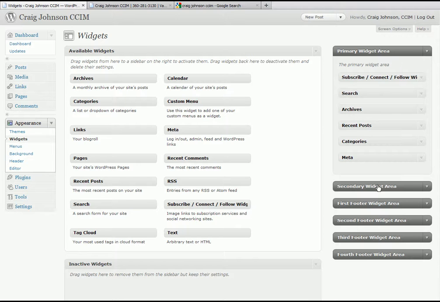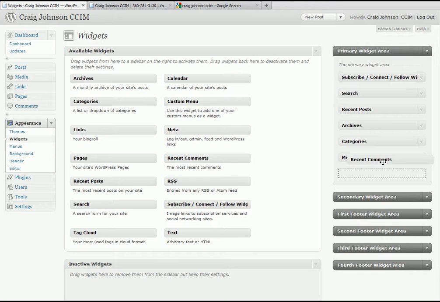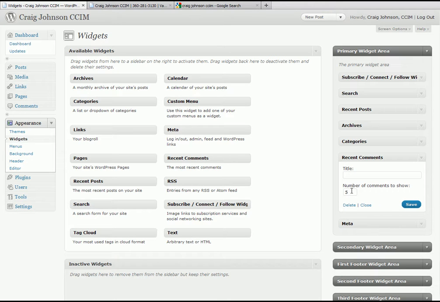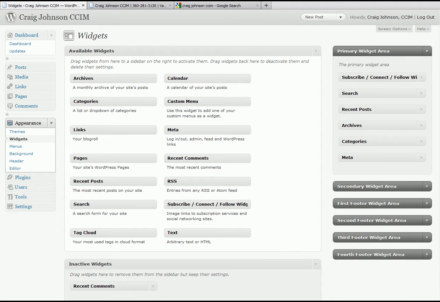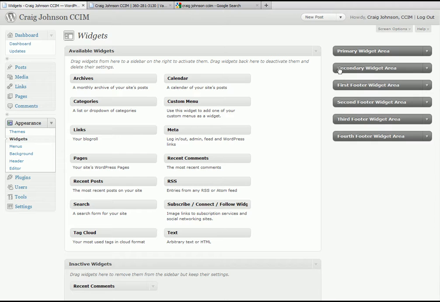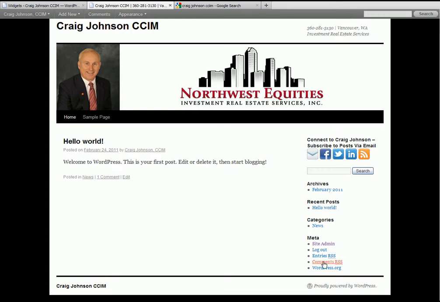So let's go back. Now the neat thing about widgets is they're very customizable. You can move them around. You can add them. Sometimes there is even customization available internally. Let's change that one to 7 and save it. Now if I decided I didn't want this widget, I could delete it. But there's another option, and that's bringing it down here into inactive widgets to save to use later. The secondary widget appears below the primary widget on the sidebar, so right in this area.